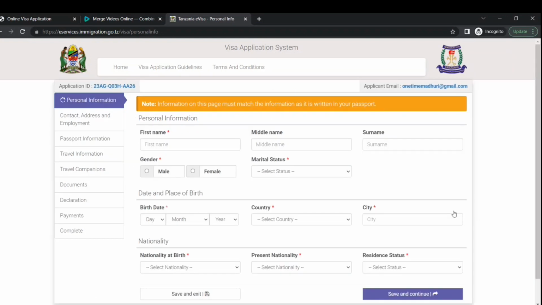Okay, so here are the steps. First, personal information, contact address, passport information, and then travel companion, document, declaration, payment, and complete. So I'll try to walk you through as much as I can. Let's go with that. First name, I'm just putting sample. You do it as per your situation.